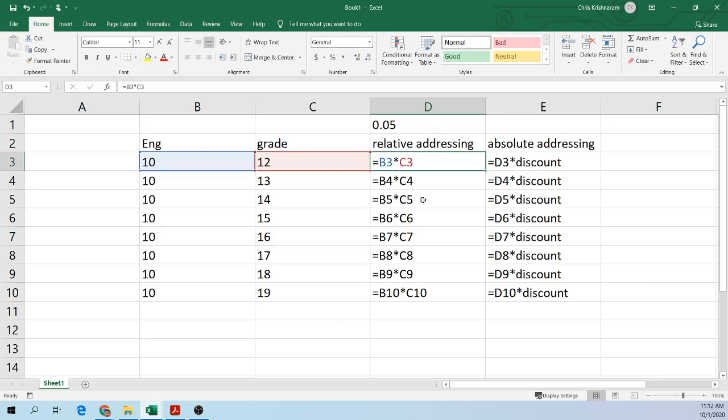So on the left we have relative addressing, and on the right we have absolute addressing. We use absolute addressing when we want a value to remain the same all of the time, so that we can do a calculation. So for example, this 5%. But if we don't want anything to stay the same, we want to do the calculation based on the rows or the columns next to it, then we use relative addressing. So you have to remember when you use what addressing.